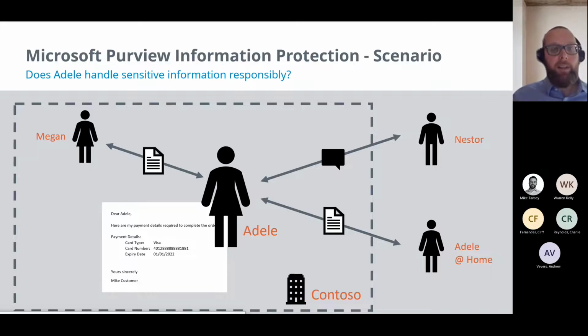One further important thing to note is that once Adele has sent the Teams message or the email, Contoso no longer has any control over that document or content, so it could be forwarded on. We will keep returning to this scenario as we discuss how an information protection policy will help Contoso.